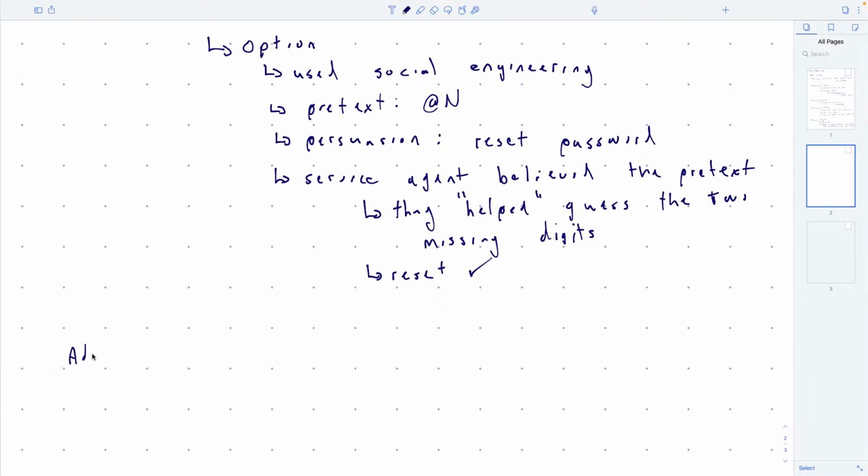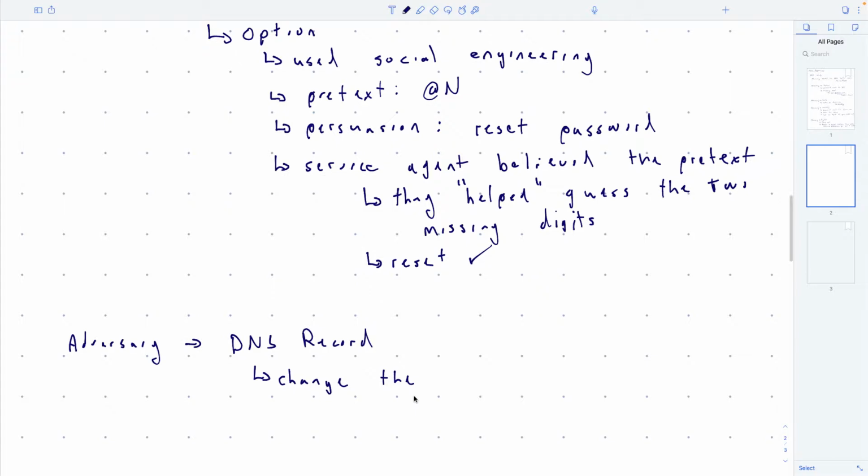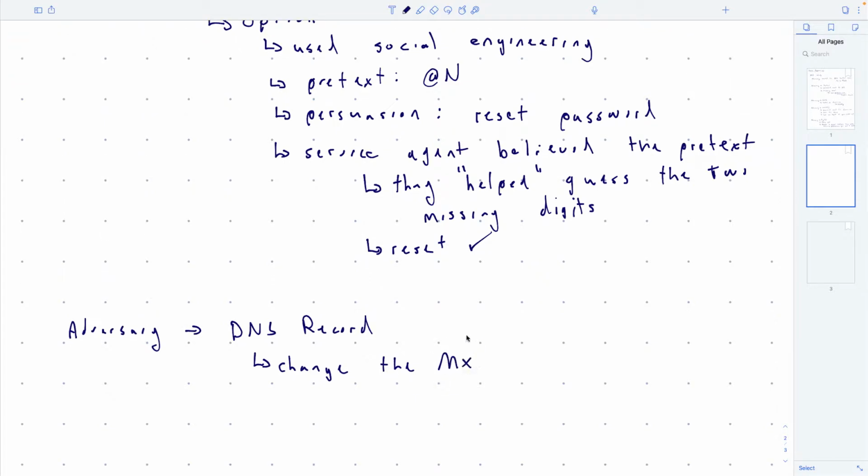So now the adversary goes into GoDaddy, so they log in. They go into the DNS record. They change what's called the MX server, which is the mail server, mail exchange. I'll just write email.